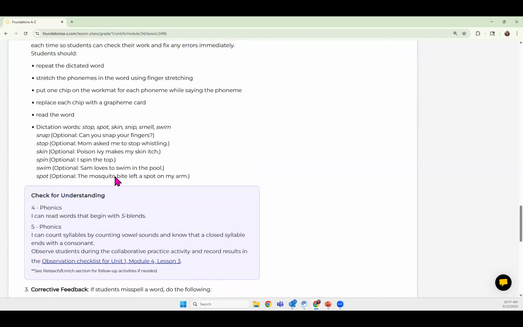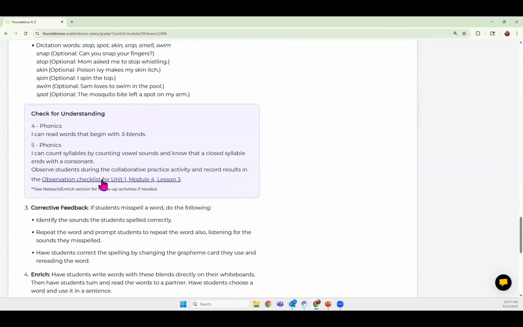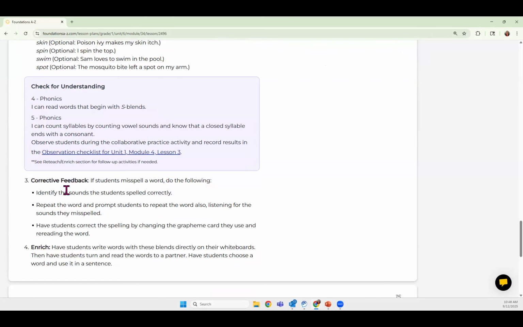You'll also see when you scroll down, check for understanding that provides an observation checklist that you can print out or download to record your observation as you gauge student learning. You'll also see corrective feedback language. Additional instruction can be given to students who need more support.